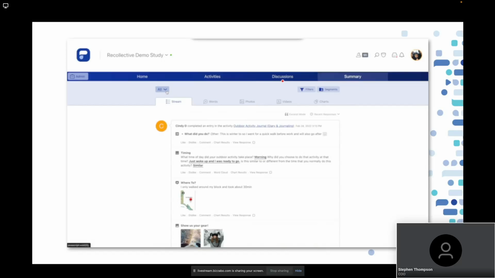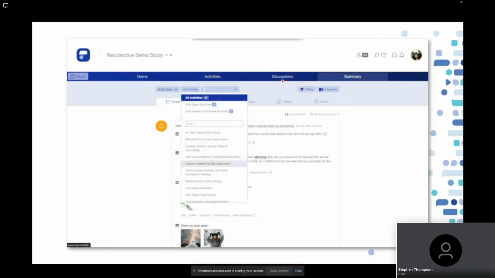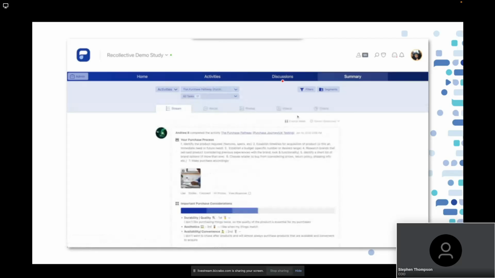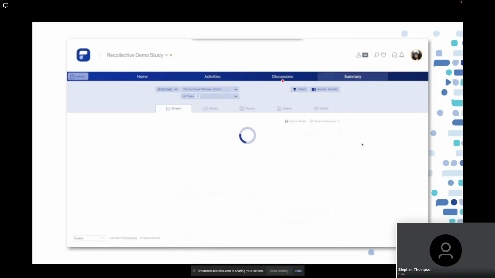So obviously, if you've got a really big study with a lot of people, you can begin to pass through that data using these filters. So we can look at just maybe the activities that we want to see. Maybe we can look at just a specific type of activity that was in there. If we want to look at a particular segment or group of people, we have those filters and segments up at the top. That will allow us to do that very quickly.